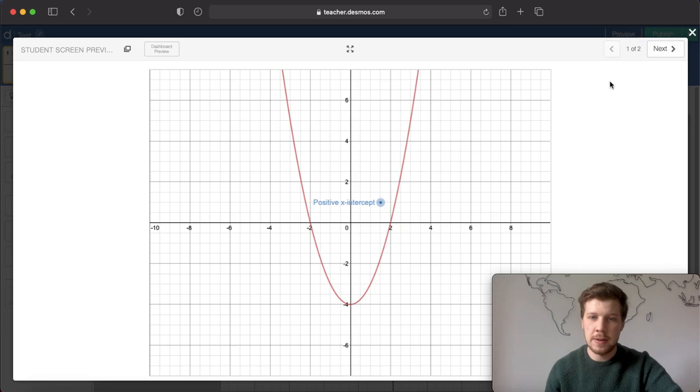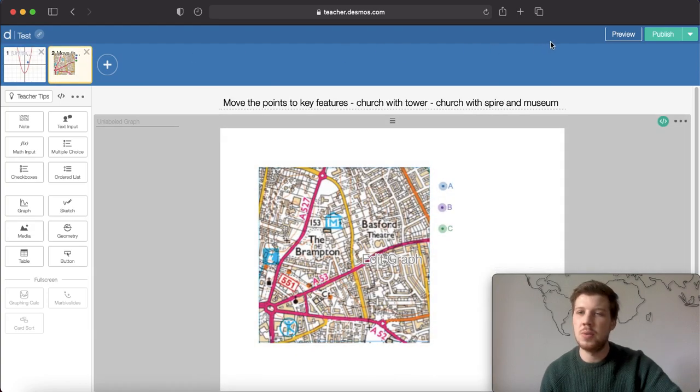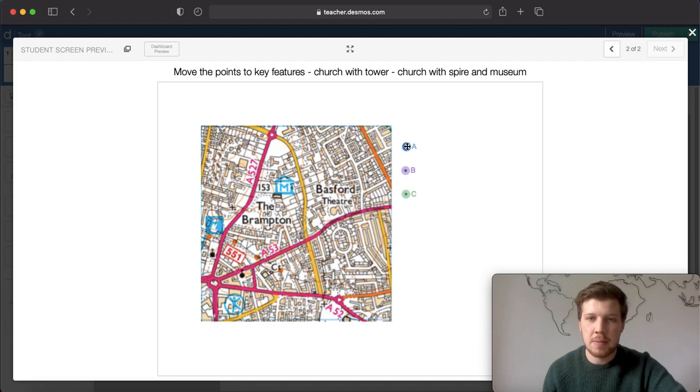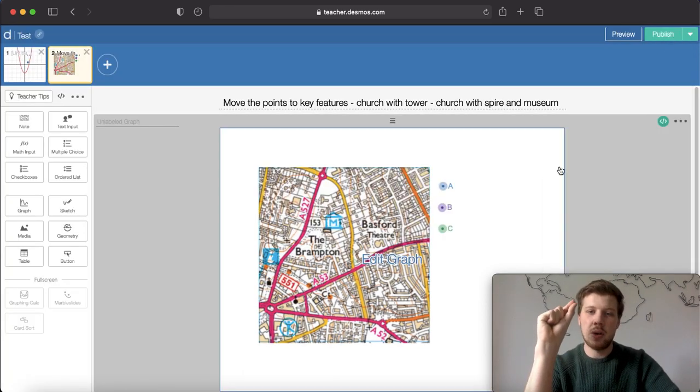So when I preview this, this is what the students will see. Move the point to a positive x-intercept. Here we go, and we've got our little tick. Now this is really useful, and I've just shown another way we can do this by looking at geography questions. So here we have a map. I want to move A to the church with a tower, and an image pops up, B, and C to the museum. And you could do as many of these as you want on a slide, and it's really good when trying to think about if you want a specific thing to go in a specific place.